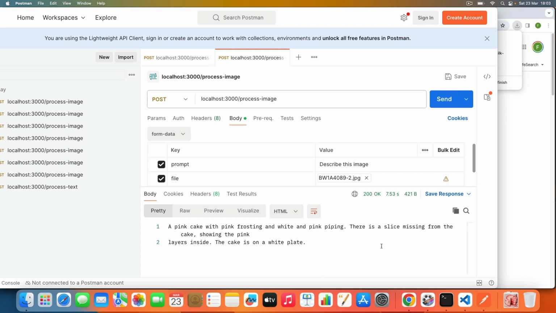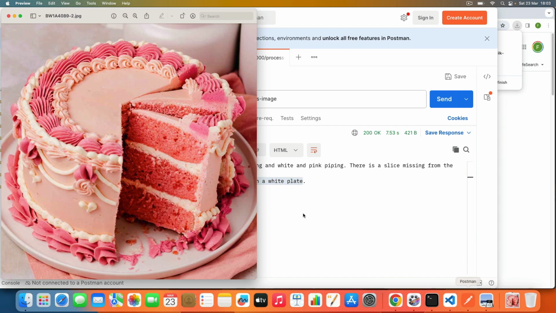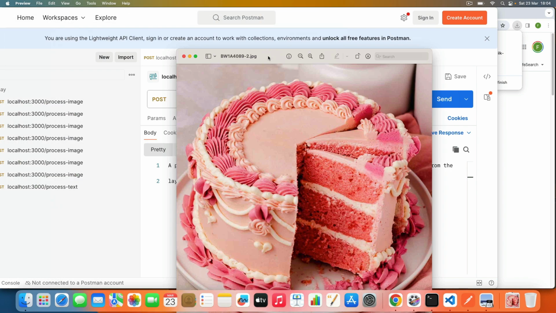I think it would probably have worked on that WebP image. But yeah, we got our result: a pink cake with pink frosting and white pink piping. And pull this up. There is a slice missing from the cake, showing the pink layers inside. The cake is on a white plate. That is fantastic. This is the cake, so I think it's accurately describing it.